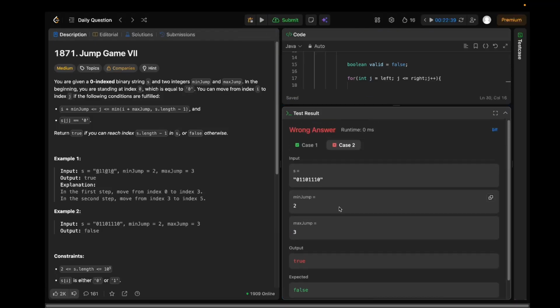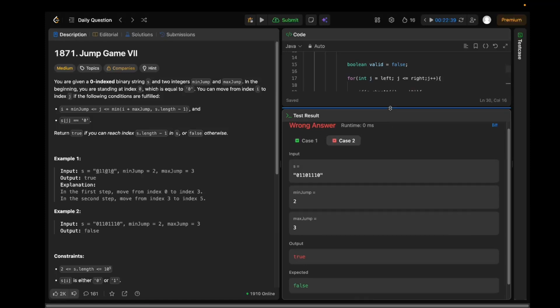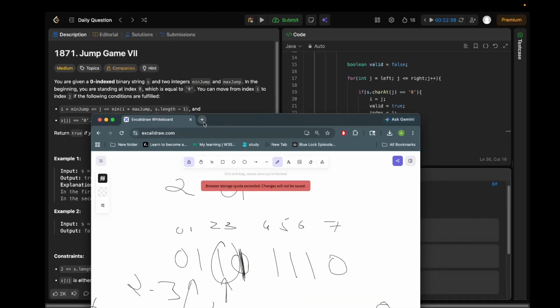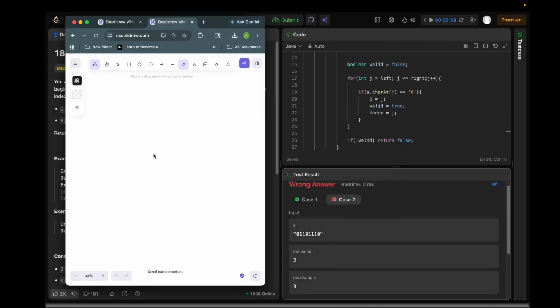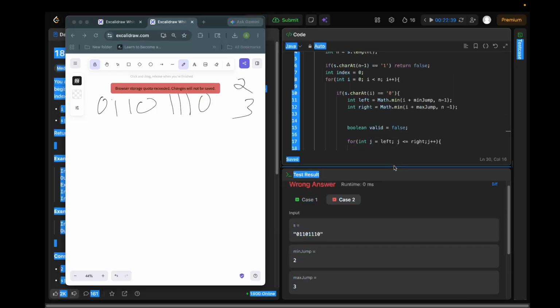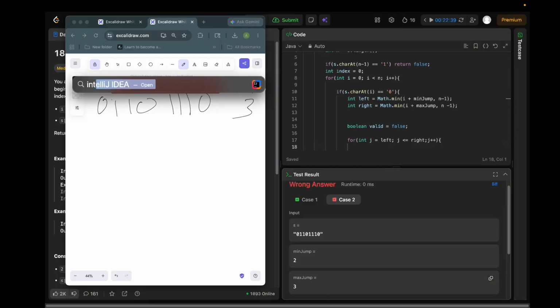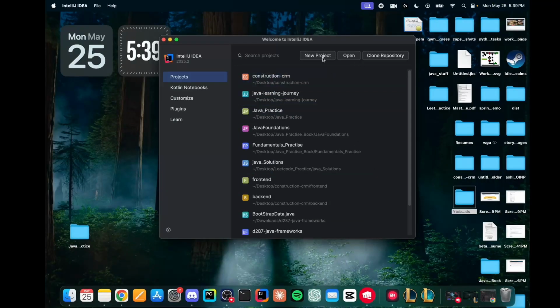Okay. Case 2. Okay, let's run this case. Okay, so we're given 0, 1, 1, 0, 1, 1, 1, 0, and range is 2 and 3, right? Okay, so let's see. Let's try to follow. Let's try to debug this.